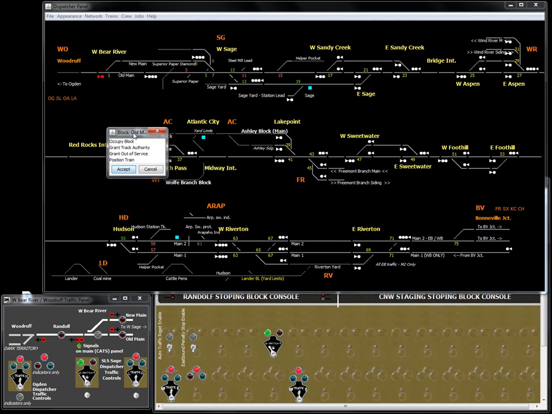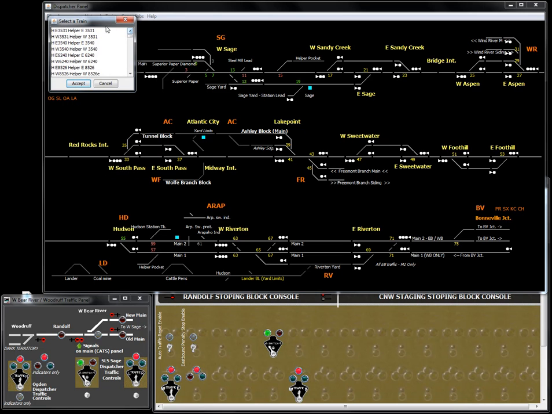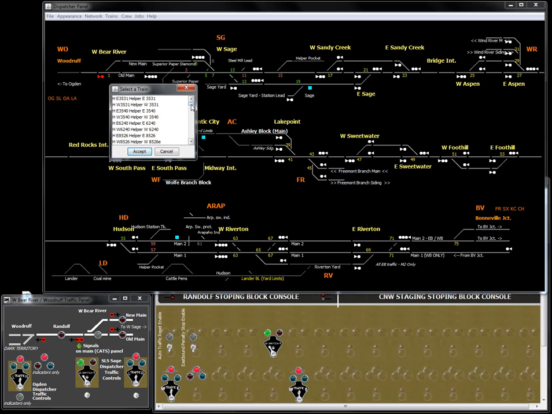Okay, as we've detailed in other videos, if you right-click on a section of track, you'll notice you have this list that comes up, and it has Occupy Block, Grant Track Authority, Grant Out of Service, and Position Train. We're going to concentrate mostly on Position Train. Here you will see that we have a list of all the normally run trains on the SLS Railroad, including the helpers at the top of the list. These are in alphabetical and numerical order.